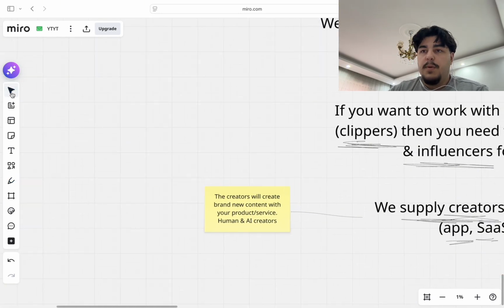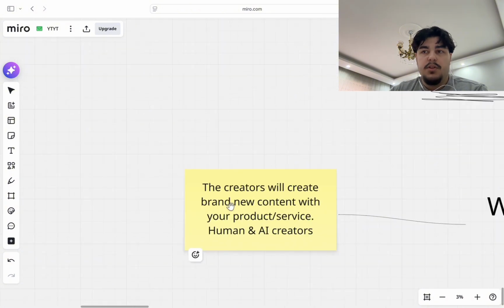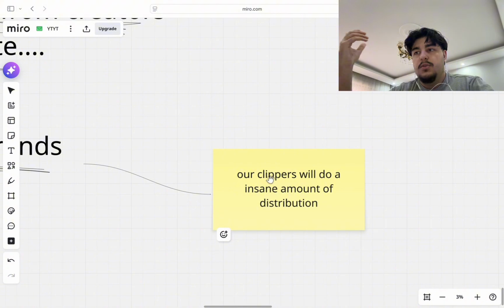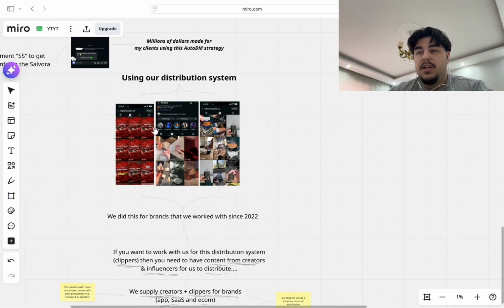The creators will create brand new content with your product or service, human and AI. We do a mix of both, and then we push that over to the clippers, and the clippers do an insane amount of distribution, like we've shown right here with these 3 tab accounts.